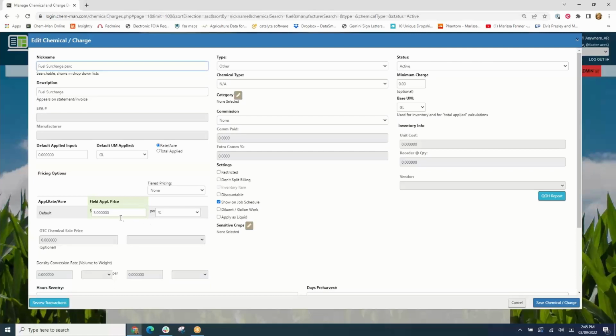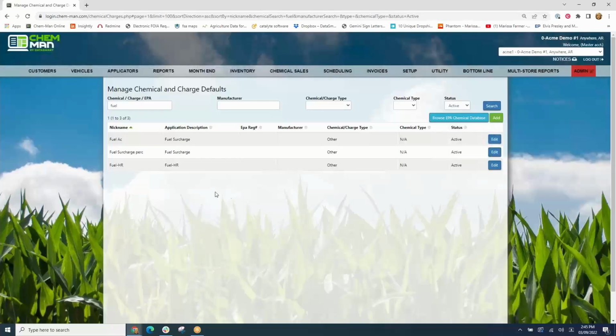Okay, so anytime you have a percent right there, it will look at all the charges that preceded it in the invoice. So if you have chemical sales and you only want to charge 3% on the application, you'll put it right after the application, because you don't want 3% to be included on your chemical sales. So we've got fuel surcharge by percentage, and then we've got by the hour.